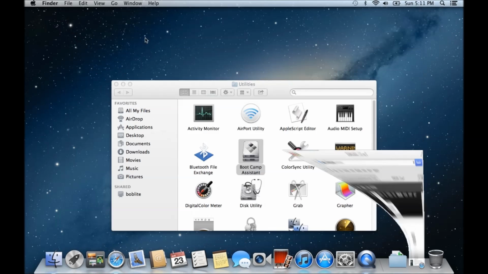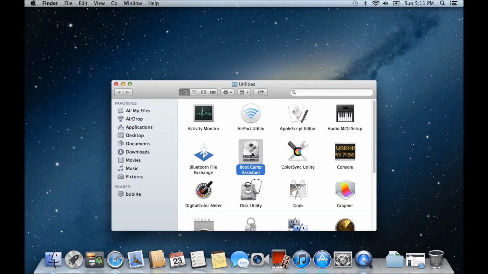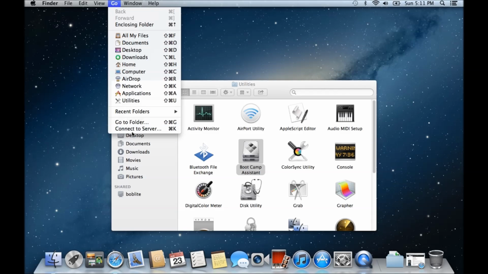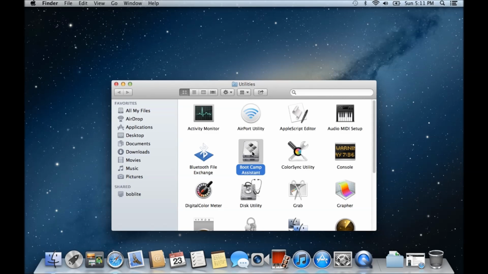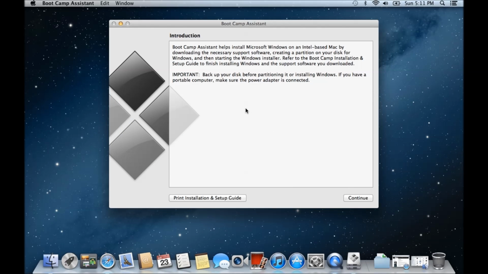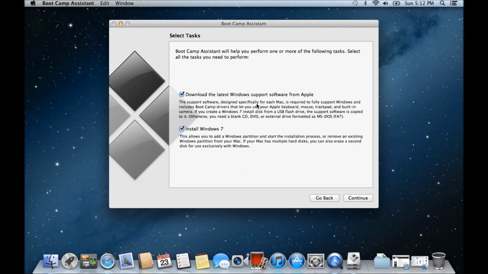Now we'll show you how to run the Bootcamp. You can find it in Finder by going up here and typing in Bootcamp Assistant, or you can just go to Go and then Utilities, and here it is here. So I'm going to run that one now. Okay, it says Bootcamp Assistant helps install Microsoft Windows on an Intel-based Mac by downloading the necessary support software, creating a partition on your disk for Windows, and then starting the Windows installer. Okay, so let's hit continue here.